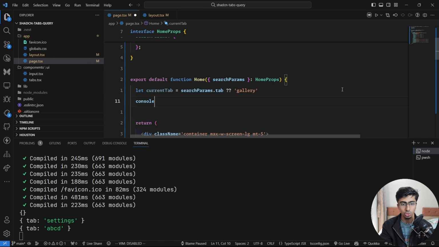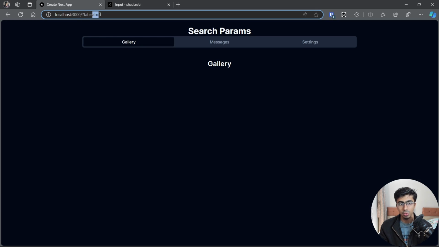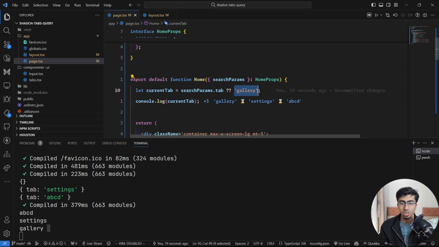So now let me just console.log currentTab. Let's hit save. So we get ABCD here. That's because we have tab equals ABCD. If I make this, let's say settings, we go back, this is settings. If I remove this, now we should have gallery. And here we go, we have gallery because we set this as the default value if this is undefined.